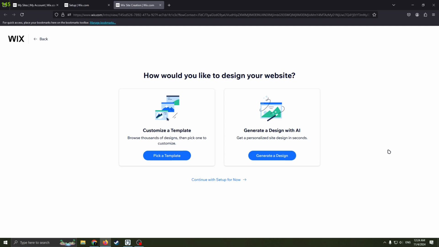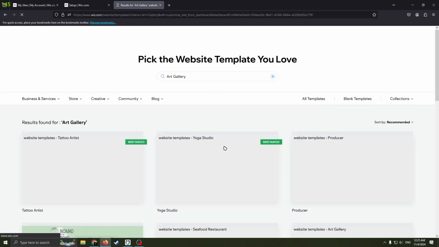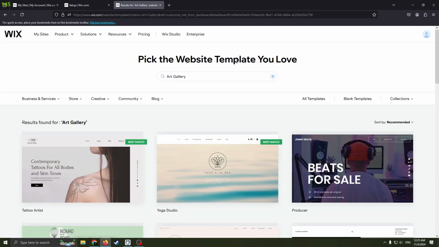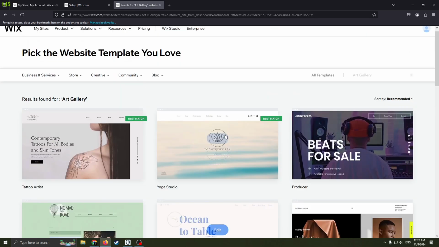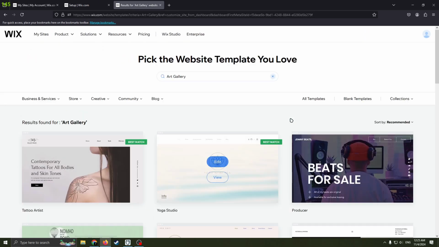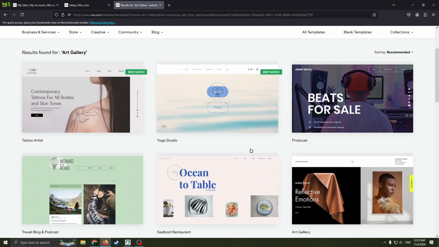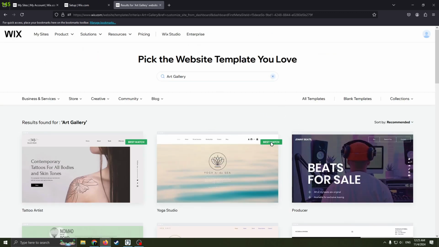So now we need to decide exactly how we want to design our website. Pick a template or generate a design with the help of AI. I will choose this one because I really like to browse thousands of designs and pick one to customize. Wix.com has plenty of ready templates. I'm sure every user will find a nice template that fits and suits your idea of your website.